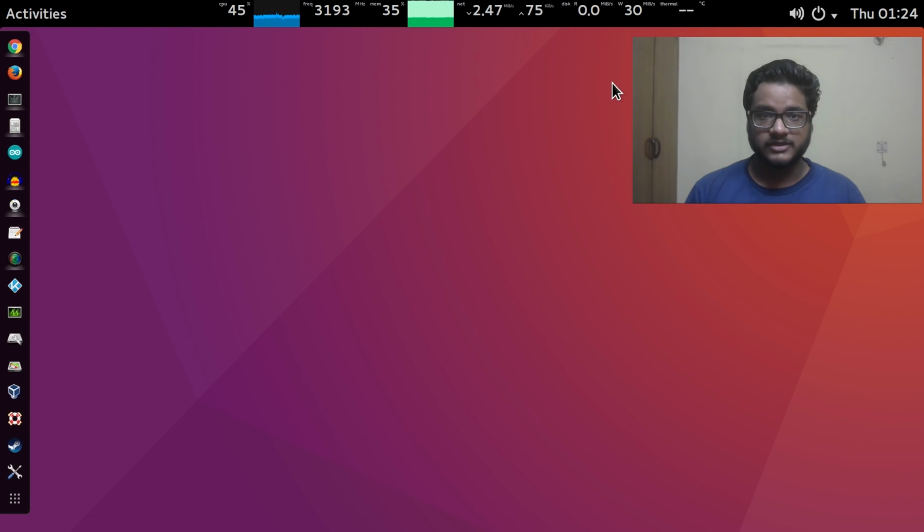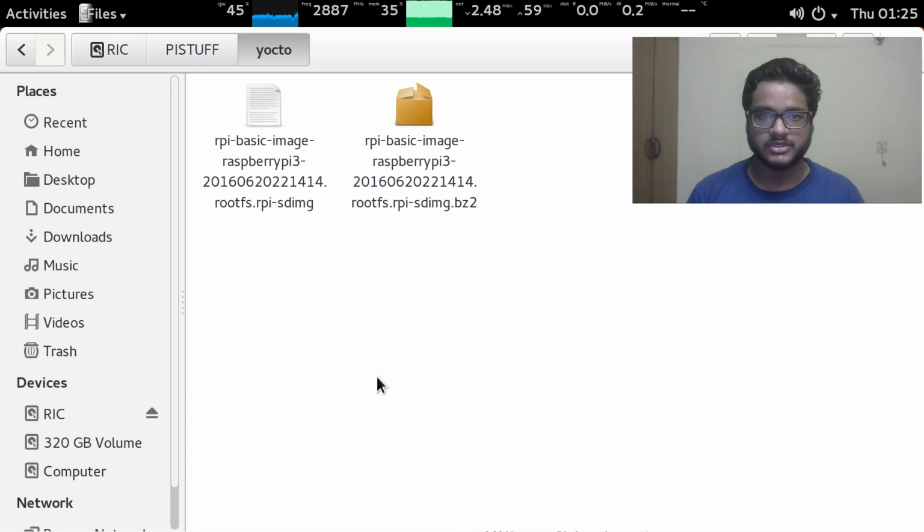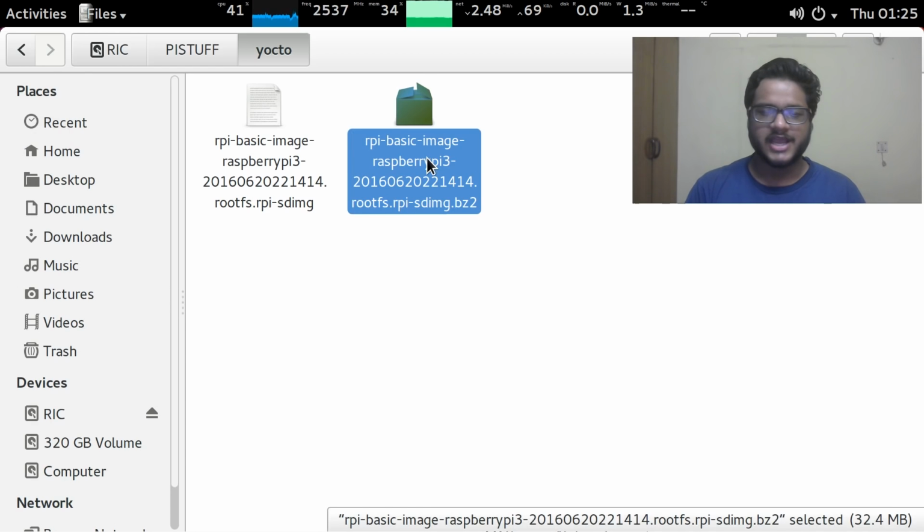So for you, I have something today, and that is the 32 megabyte operating system. Yes, a whole Linux based operating system for your Raspberry Pi 3 in just 32 megabytes. These are the files that will be available in the description, so go ahead and download them. This is the zipped image. As you can see, it's just a little over 32 megabytes, coming at around 32.4 megabytes.